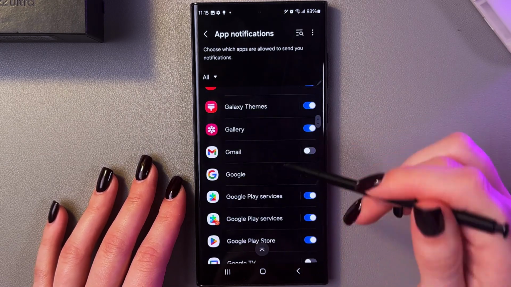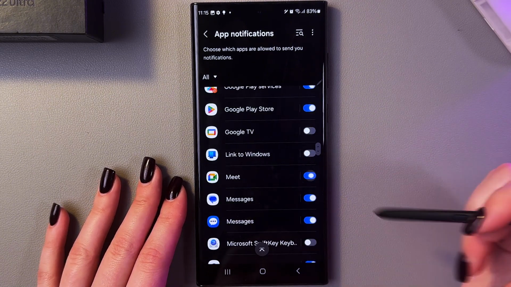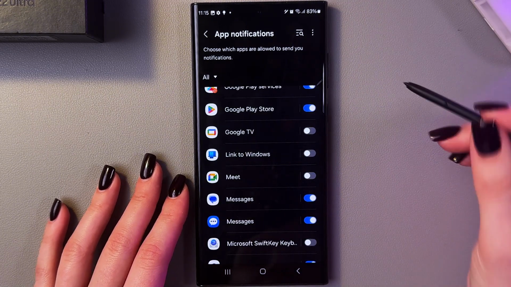We can do it for each of the apps. To disable notifications, just simply tap on the switcher and it will be disabled.